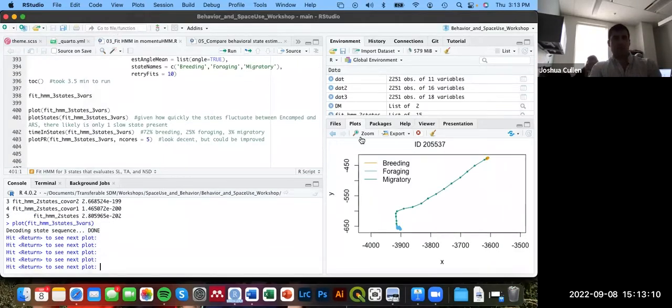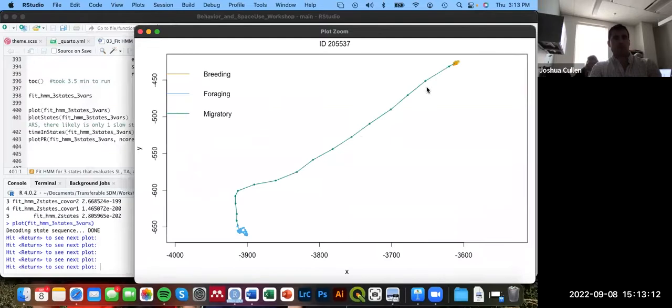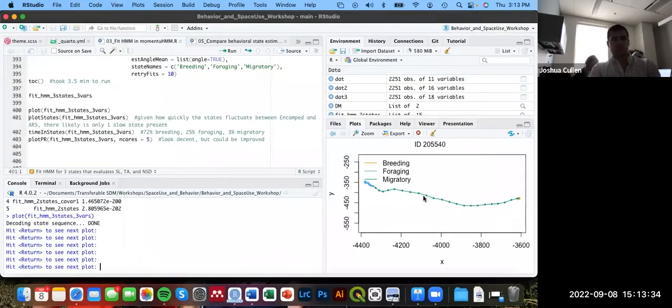And now if we look at the plots, we see that this is identifying this breeding ground around the islands. We have this migratory period in the middle, and then once it's reached its terminus at the end at the mainland, it's identifying it only as foraging. It's not a mix of foraging and breeding. And it's not saying there's primarily foraging at this initial location. So same thing for this individual.